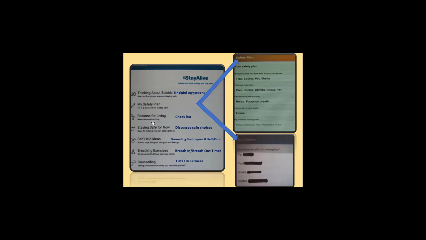The next area would be reasons for living, which is a checklist which you can check off. There's a number of reasons listed, and then you can add your own. A Staying Safer Now section where it discusses safe choices one might make. The self-help ideas section is 2 parts. First are grounding techniques that help locate the person in the present time, focusing on the here and now, and also self-care ideas that one might use to have a more sense of wellness or well-being.